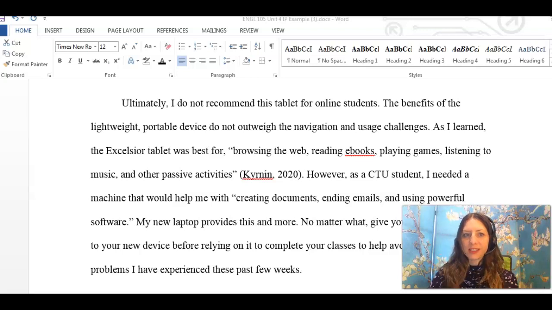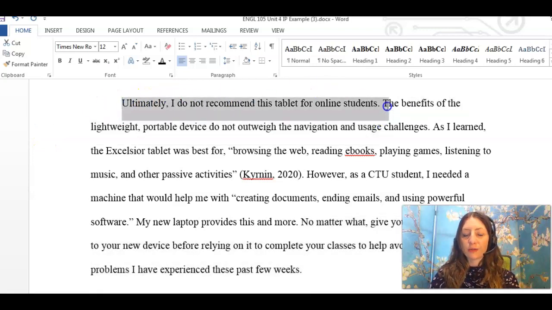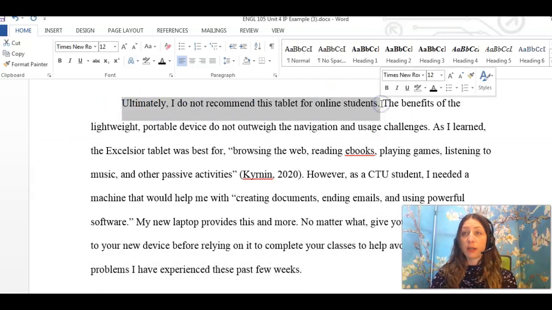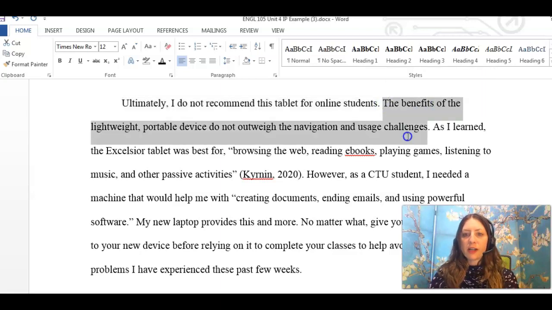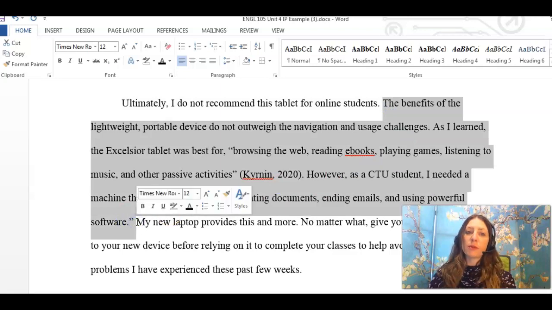So with those 3 points in mind, restate your argument, summarize your main points, and call your audience to action. Let's take a look at what George did. First thing, George starts his conclusion by restating his argument. He doesn't recommend that students buy this tablet. Great. Then he summarizes the really big points, the things that he wants you to remember and keep in mind.